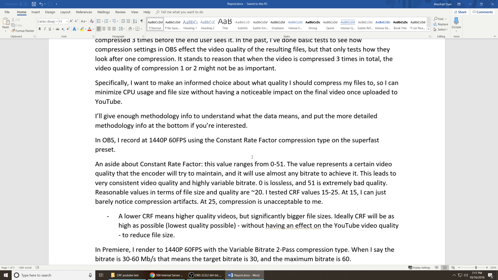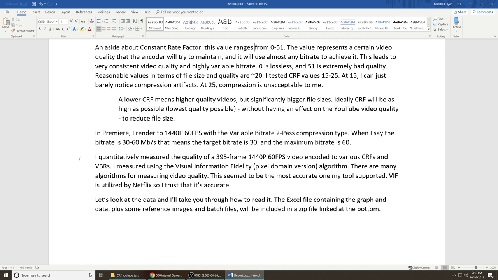Just to give you an idea of what they look like at the two extreme ends of the reasonable values of 15 to 25. A lower CRF means higher quality videos, but significantly bigger file sizes. Ideally, you want the CRF to be as high as possible, that is, the lowest quality possible, without having an effect on the YouTube video quality, so that you can reduce file size.